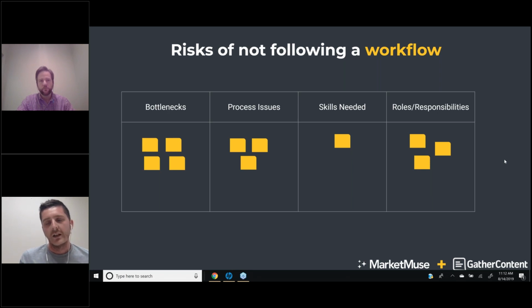And then going back to the roles and responsibilities, you don't have people for the sake of it. Often people don't want to get involved in content, and that's the challenge.